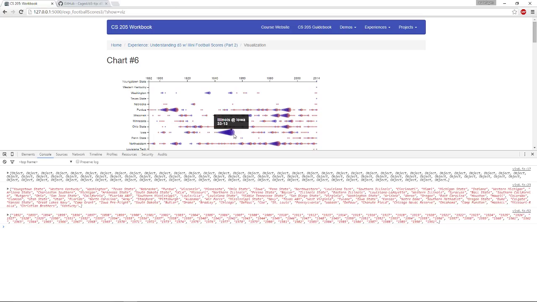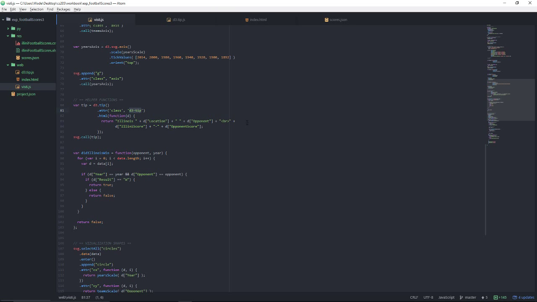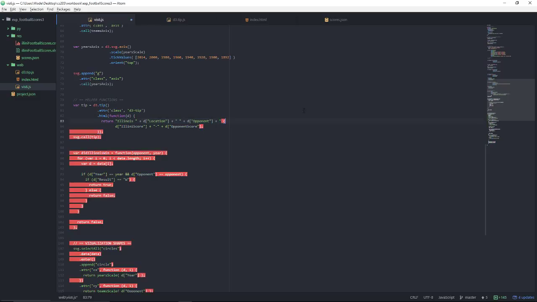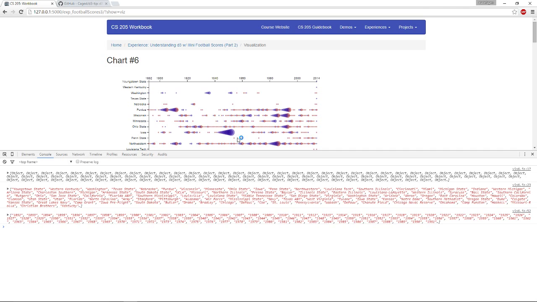So the only thing I think that's missing is we see what the score is. We see where we're playing. We don't know what year it is. So let me add that to our tooltip. So after the opponent, let's add parentheses, d.year, close parentheses, now our new line, we append it. So Illinois at Iowa in 1952, we won 33-13. Nice.